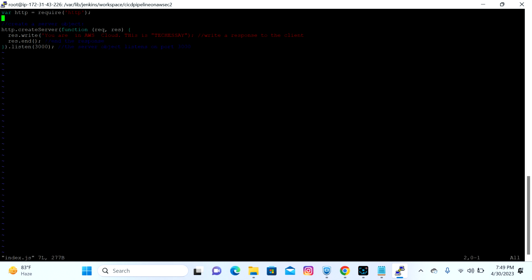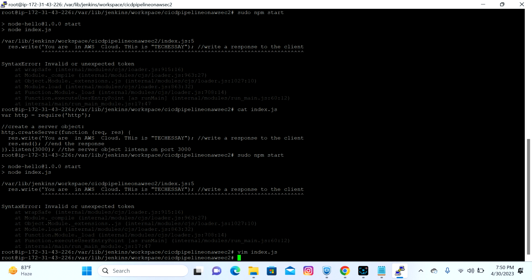Where the http createServer function, response.write, you are in AWS cloud. Okay, I got the error. Go into insert mode and rectify this. Now I think everything seems good. Press Escape, colon wq, hit enter.